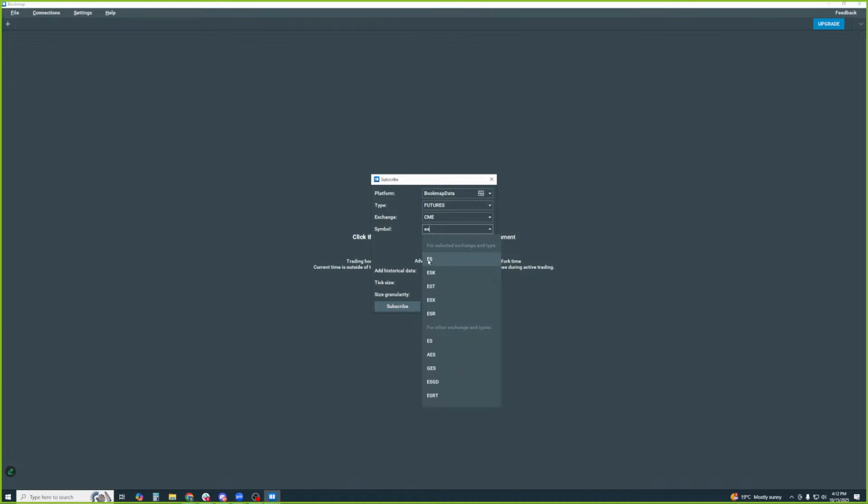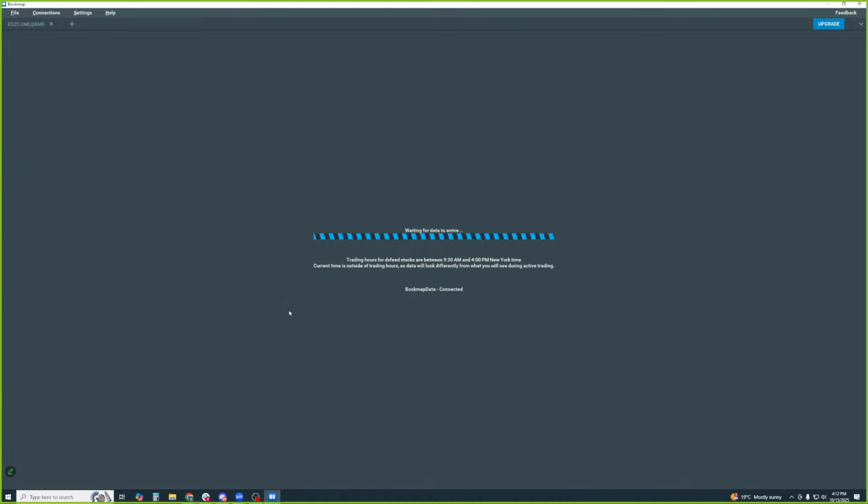Actually, that's enough, to be honest, or NQ. However, if you know the expiration code or contract code, input it, and then you'll see Z5. This is what to go with here. And then we can add a little more historical data if we want. I'm just going to go with 1 hour of cloud data here, and we'll click subscribe.